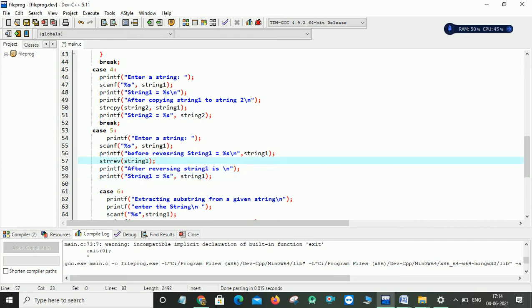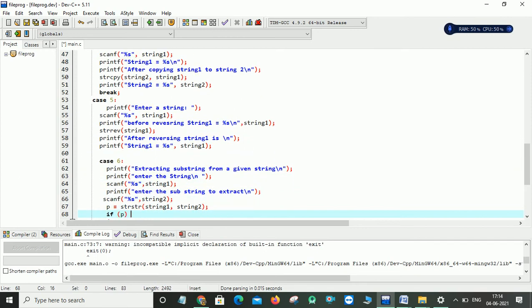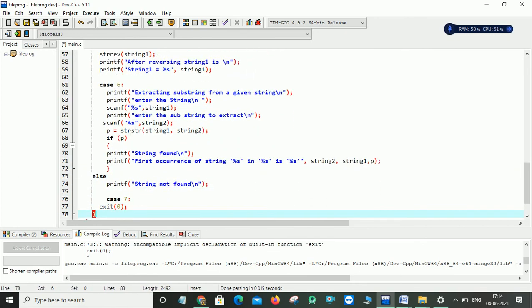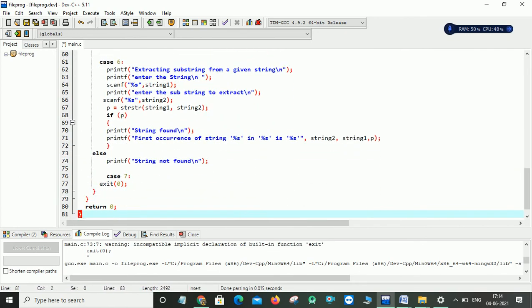In case 6, I am trying to implement extracting a substring from a given string. The user can enter one string, and I am asking the user for a part of the string. Then I'll try to find out whether that part of the string is available in the given string or not. For that, I'm simply using the strstr function, which is available in my string handling functions.